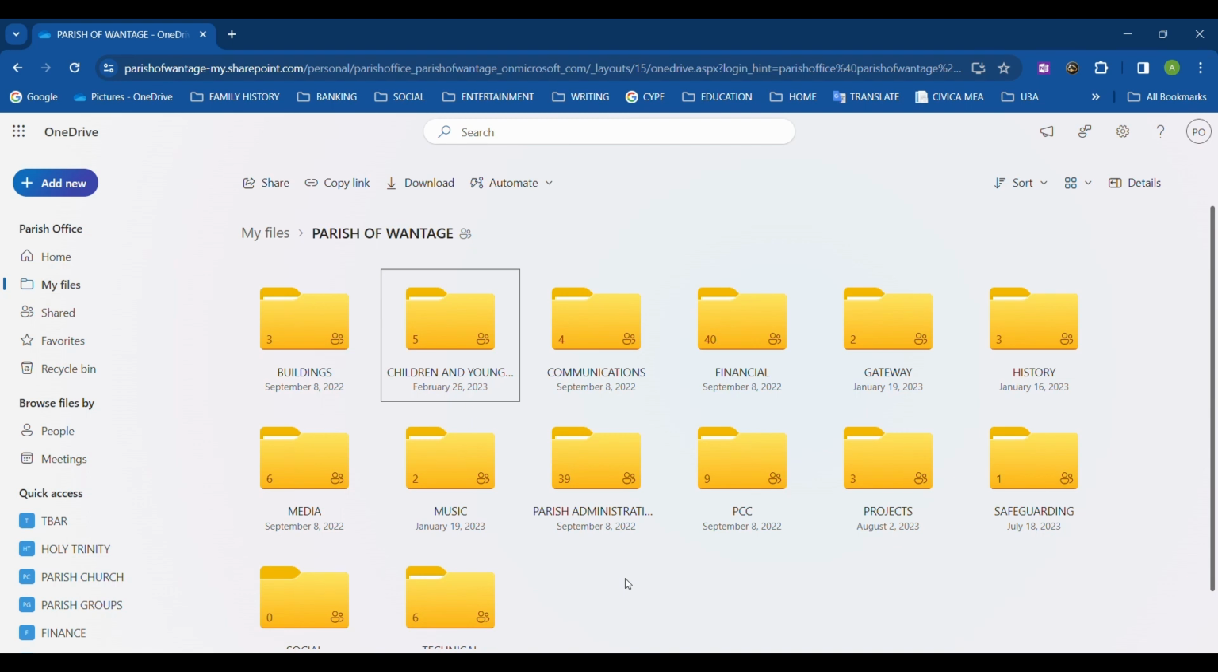And the Treasurer has got full access to the financial file, and the PCC Secretary has got full access to the PCC folder, and the people who work in the parish office have got full access to parish administration, and so has the vicar and church wardens. But generally speaking, people don't have access to those things. In fact, you probably don't normally see any more than the media and history folders. But nevertheless, we're all working away in the same collection of data.